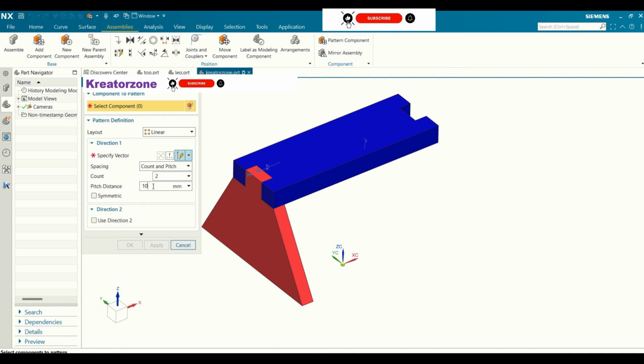The count will be 2. I know this distance is 150 mm and the groove is about 10 mm. So 150 minus 10 mm, we would keep it as 140 mm, and this would be the component which we are going to pattern.